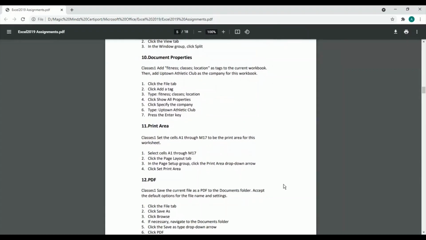Document properties. One more interesting and different aspect of Excel, which helps us to create various types of aspects of document properties of a file. So when you receive an Excel file, before I do this question, I'm just explaining the concept to you all.